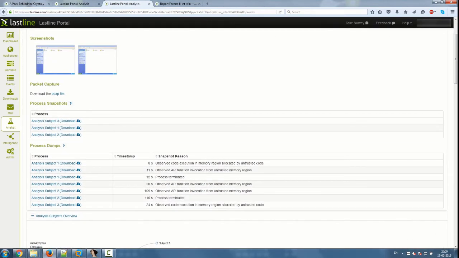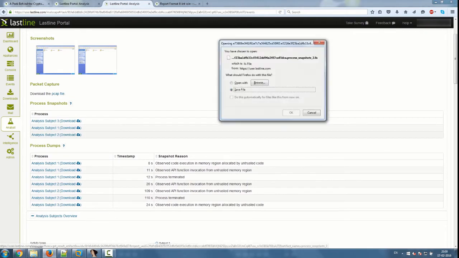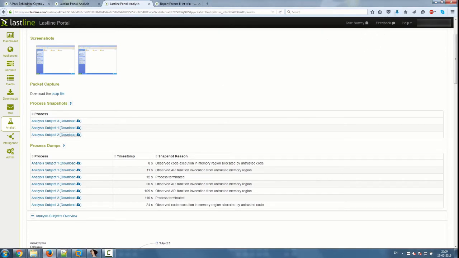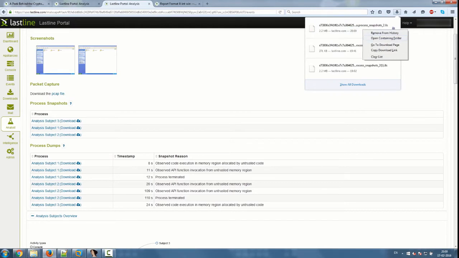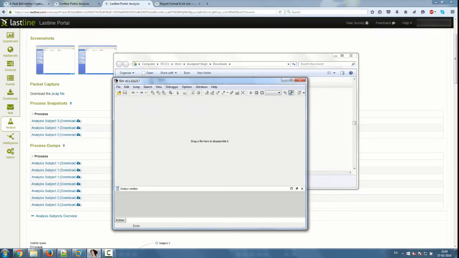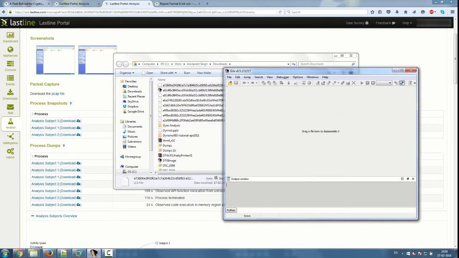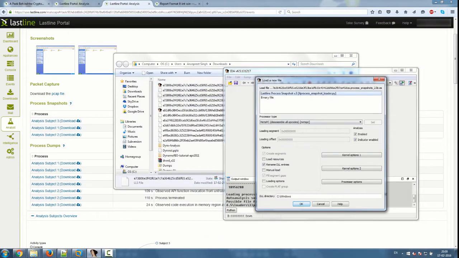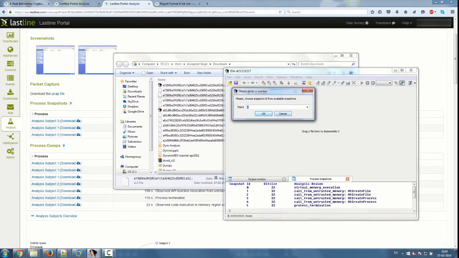We already have everything set up, so we simply download the process snapshot for subject 2, that is, explorer.exe, and load it into IDA Pro. Upon loading the snapshot, IDA Pro recognizes it as a Lastline process snapshot and asks which snapshot needs to be loaded.